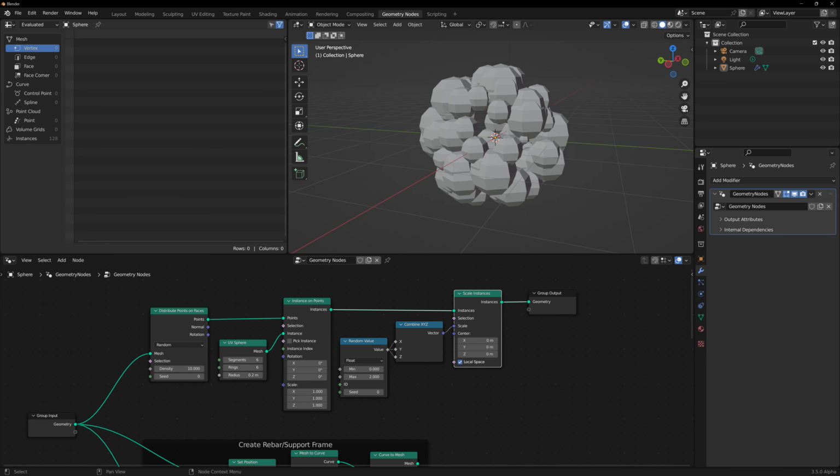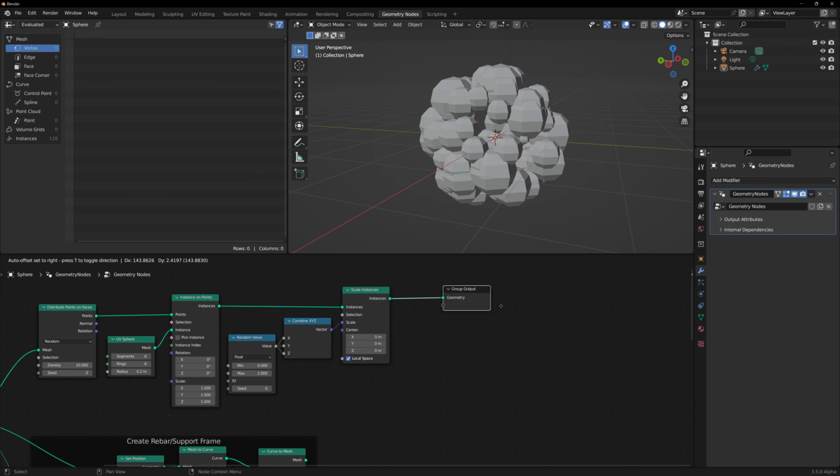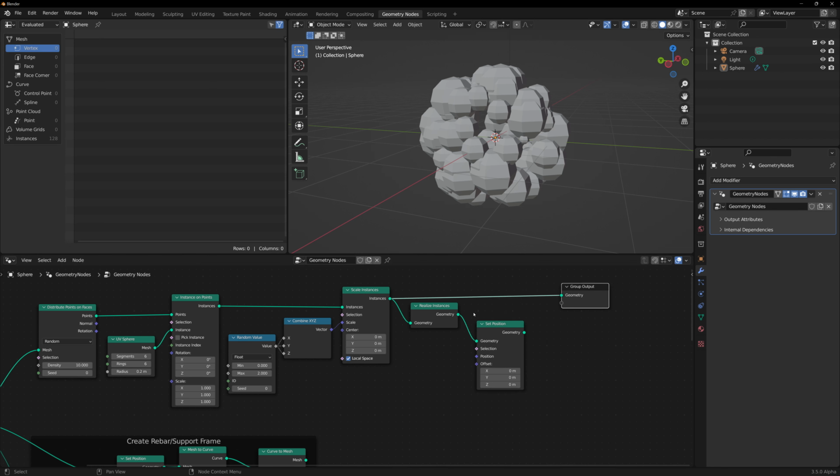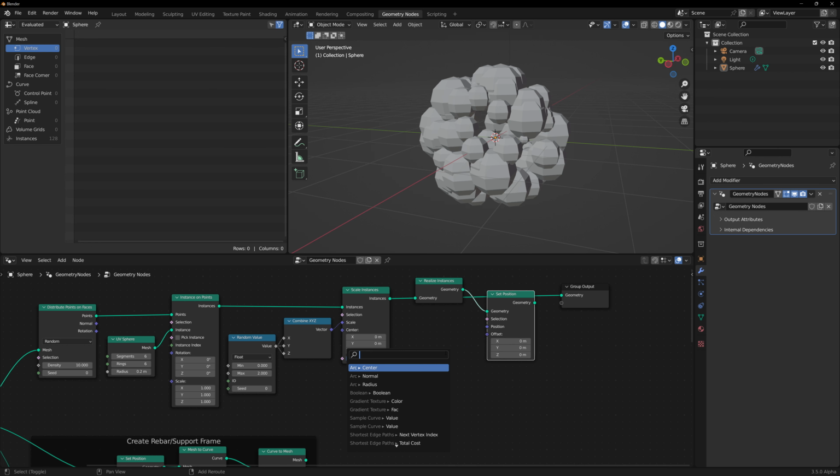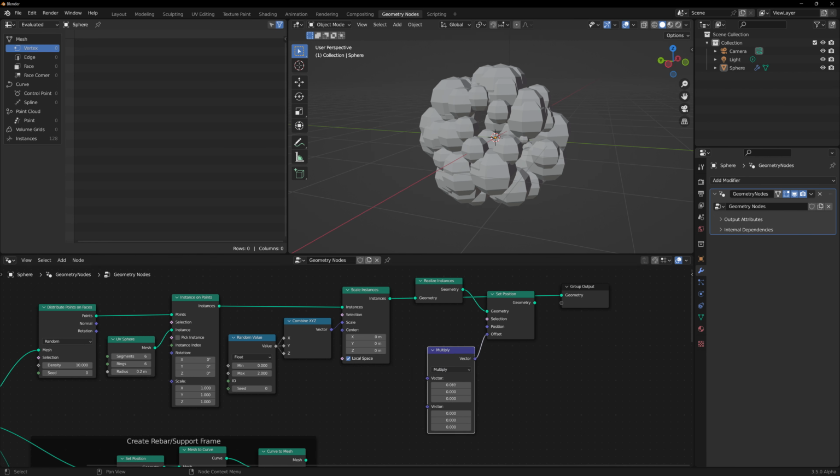And then finally, after doing this random kind of scaling, we'll realize our instances. So it turns it kind of back into static geometry. And we'll do one more set position node just to give some breakup into these shapes. So I'll do a set position, and the offset this time will be a multiply.